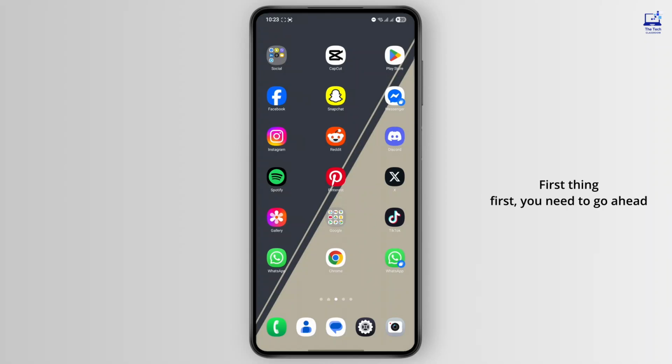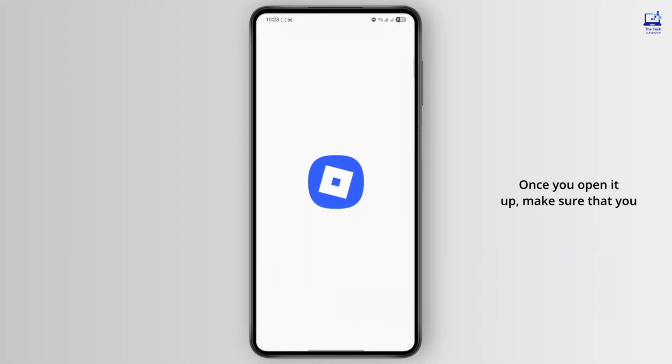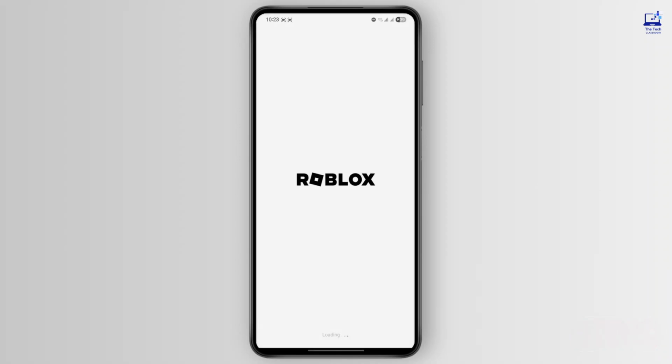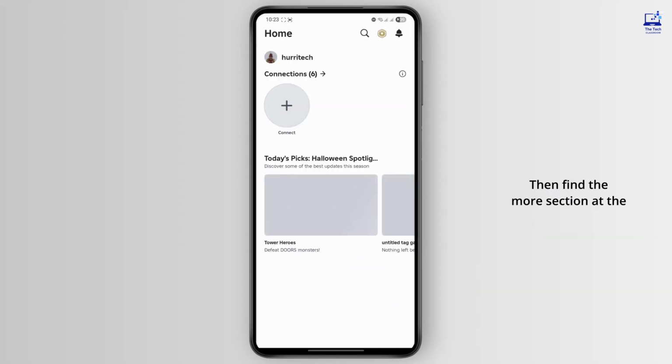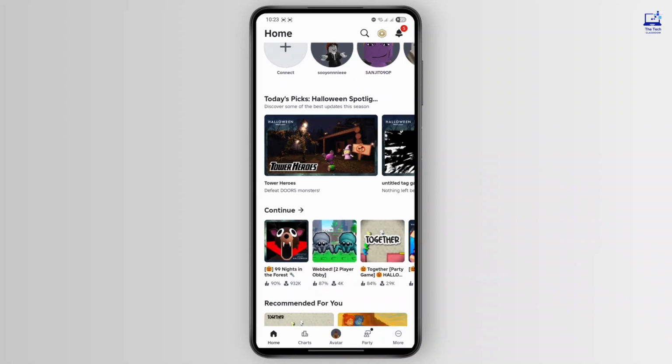First things first, you need to go ahead and open Roblox on your device. Once you open it up, make sure that you are logged into your account. And once logged in, you can find Roblox's homepage right over here. Then find the More section at the bottom right corner of your screen. I can just tap on More.